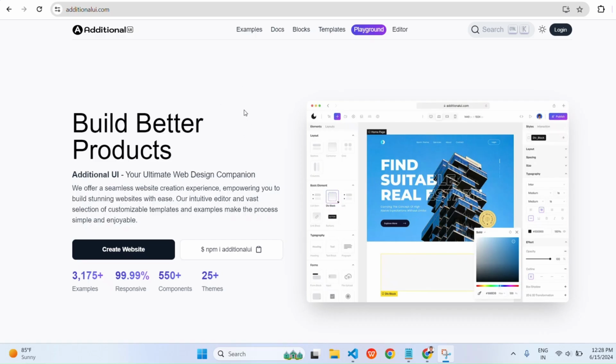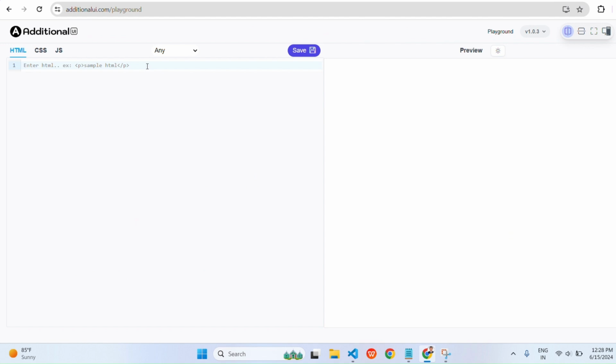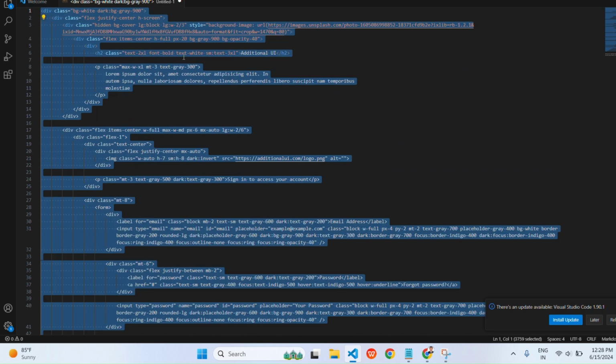In this video, we will walk you through how to create an example using Playground. Let's get started. First, click on the Playground. Here, you can select the CSS framework you want to use, if any. Once you've made your selection, go ahead and add your code in the provided space.